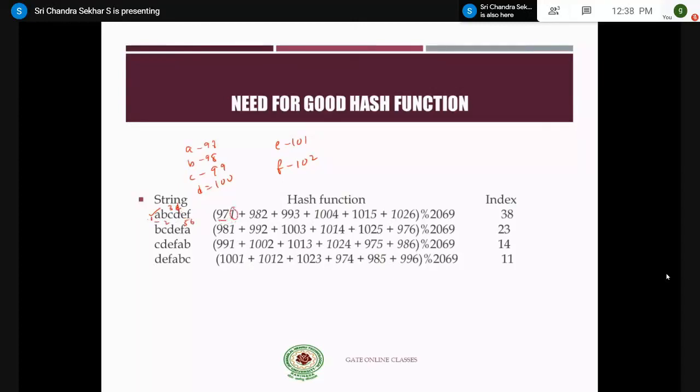So it becomes 971. Similarly, for B, after the ASCII value, the second position is added, 982. For C, 99, after the ASCII value, I add the position 3. Similarly, for 100, which is D, I add the position 4. 101 for E, I add the position 5. Similarly, 102 for F, I add the position 6. You add all these things, 971 plus 982 plus 993 and so on, up to 1026, and you modulo divide it with 2069, where the index you will get is 38.